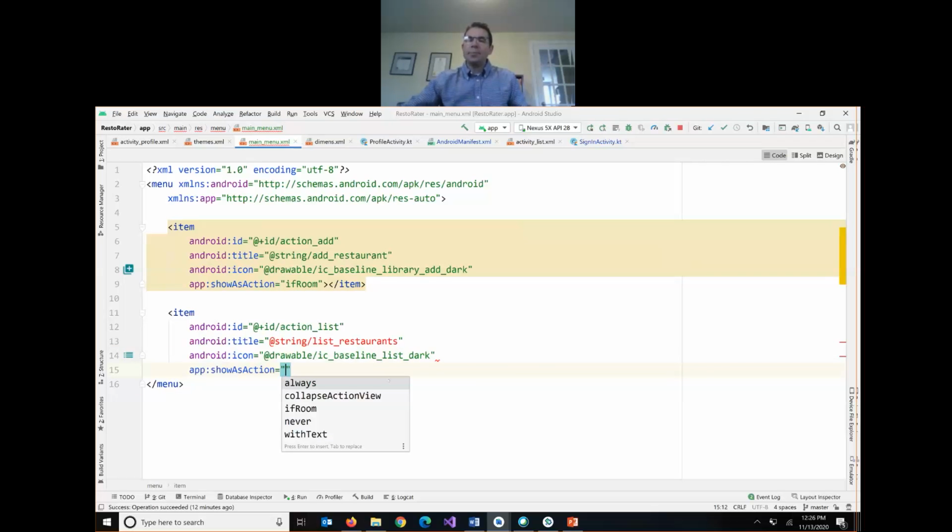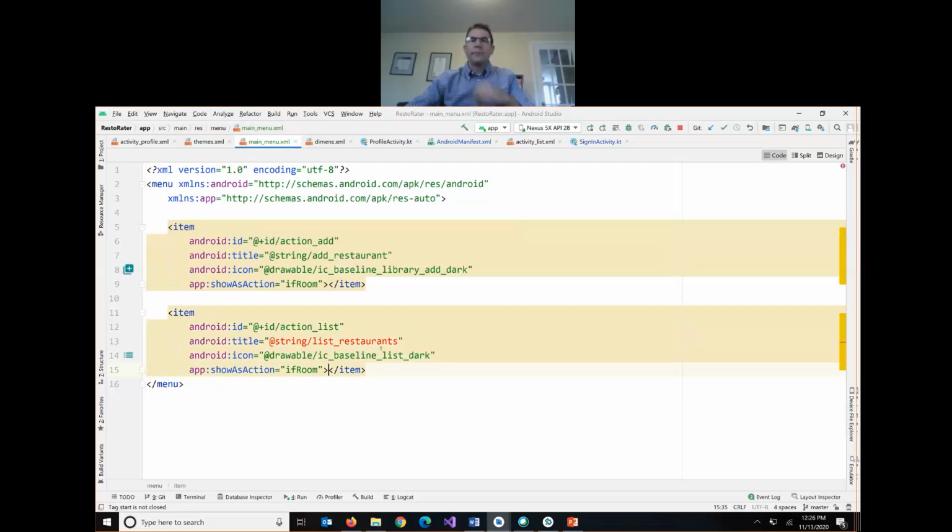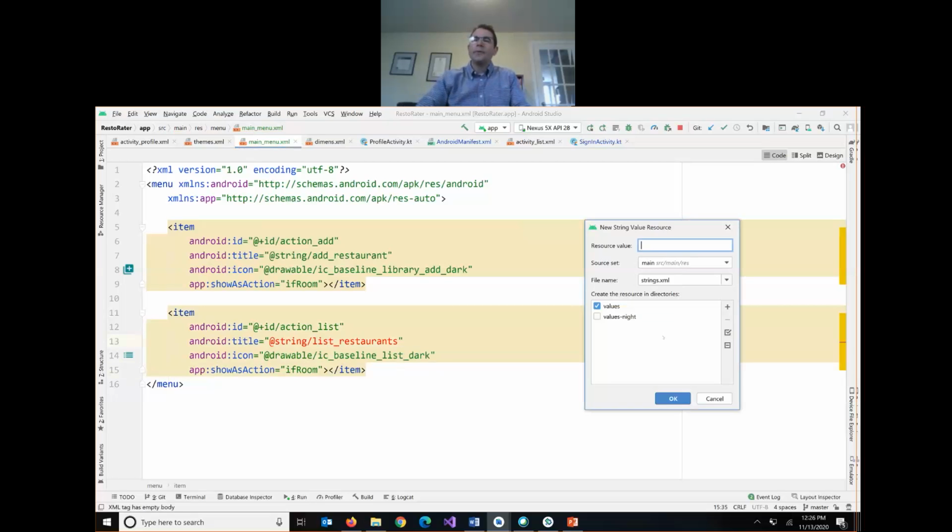And you can see the options for when to show. Show it always, show it never, show it and include the text, or just show if room. And I'm going to need to create this string resource. So I'll use the code prompt. And my value will say list restaurants. And we want this to go in strings.xml.